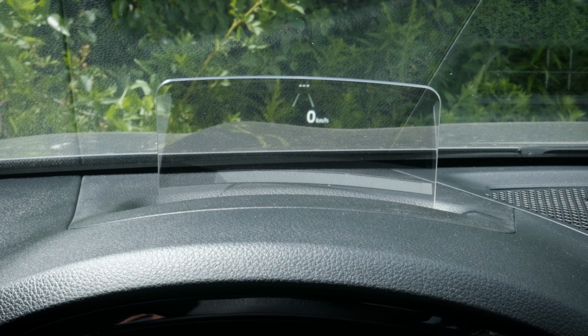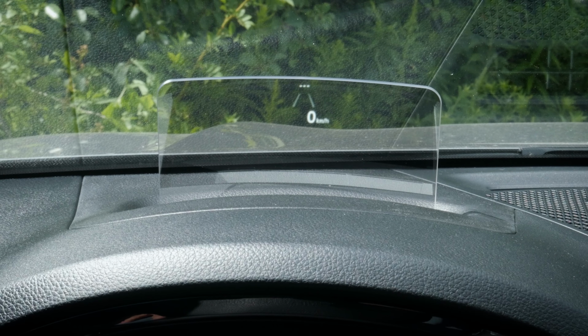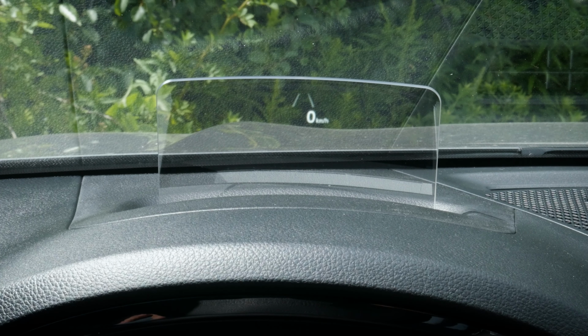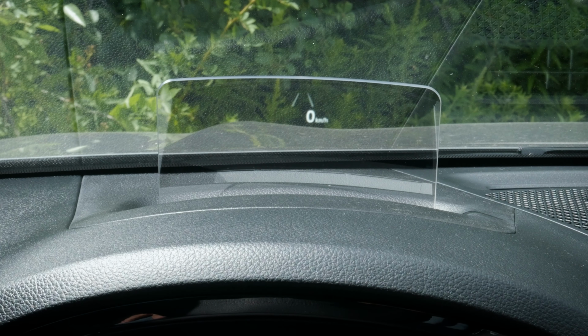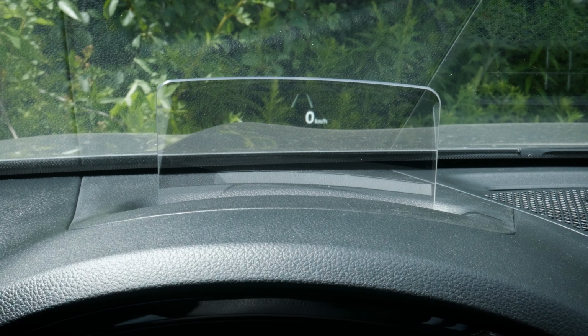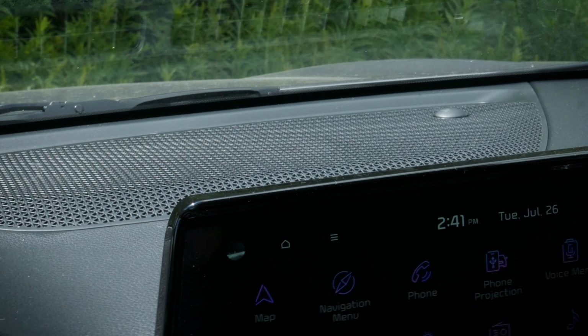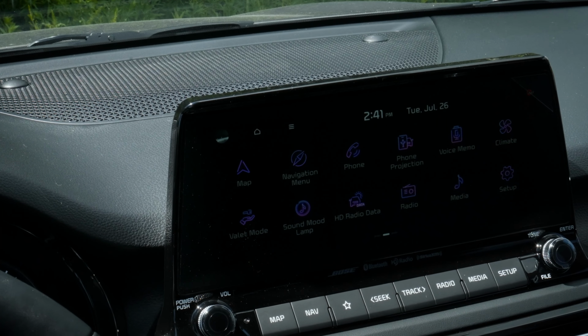Now, if we had our smart cruise turned on with our lane centering, so our lane follow assist, lane keep assist, etc., it would show all of these different settings inside of the head-up display, which is kind of nice. Now, we do have the flexibility to show what's actually showing up inside of that screen, and that's all done through this screen down here. So, really straightforward in order to be able to adjust the settings there.